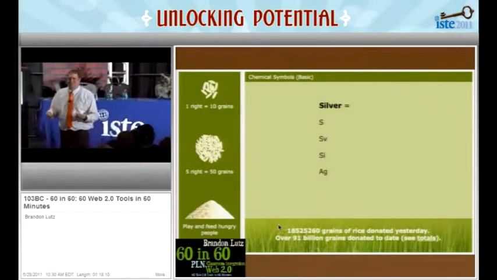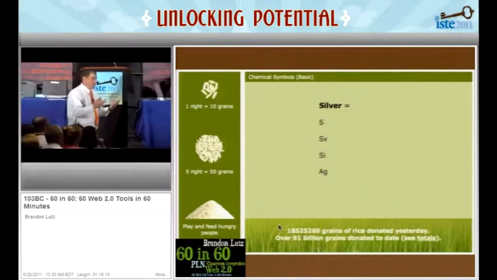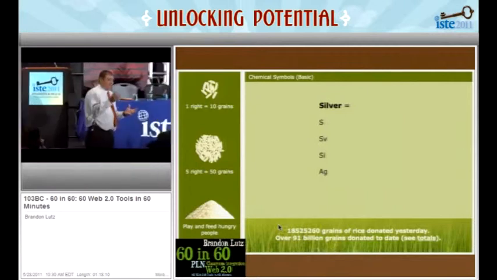And you can actually compete against your classmates. You can create a group. So you could actually have your different classes. Who's going to get the most rice? And then maybe have a prize for that class.